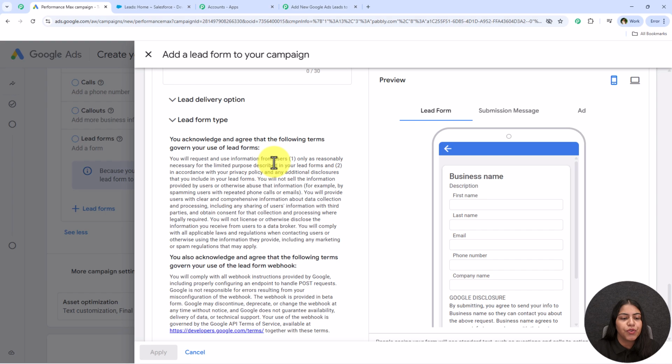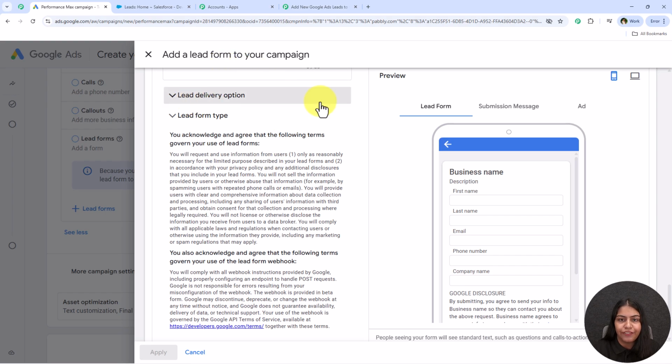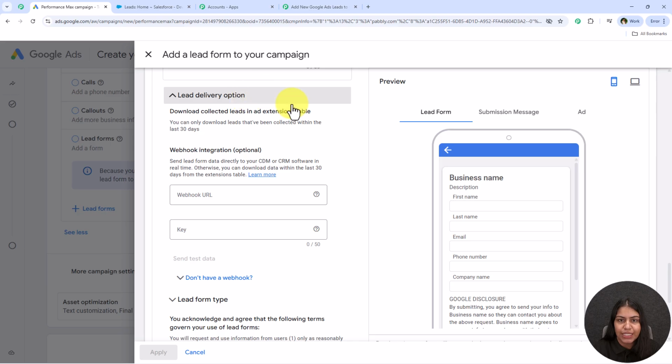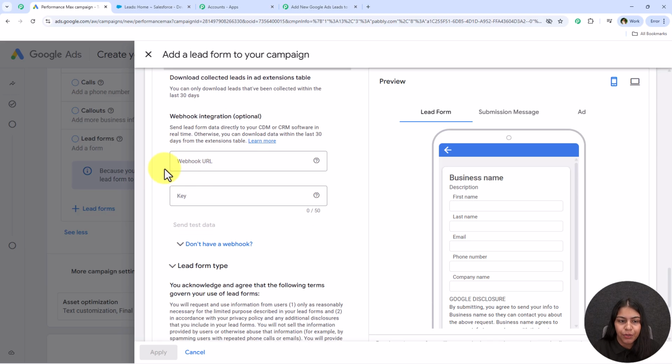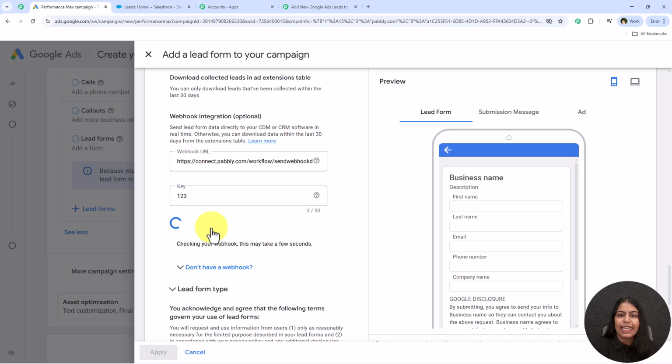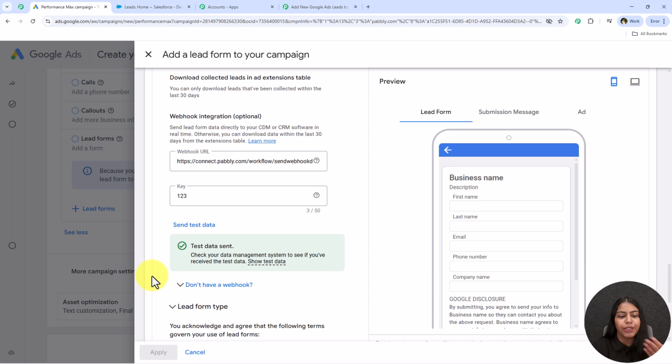Now I'm just going to scroll, and as you can see the option of this lead delivery option. So we simply have to go towards this, and now it is asking me for the webhook URL. So we have to paste the webhook URL which we copied from the workflow. And for the key, I'm just going to enter this key. You can enter any other key according to your own choice and click on this send test data. And once we click on this send test data, it is saying test data sent.